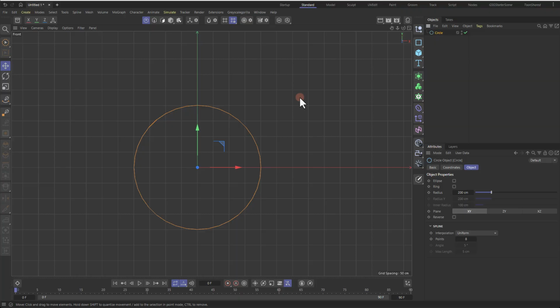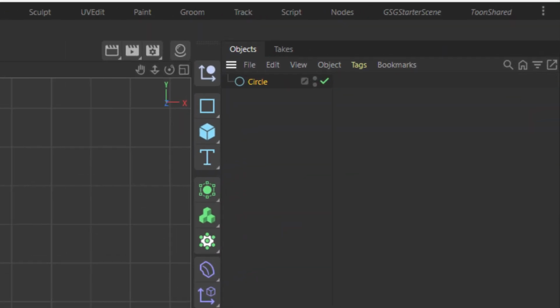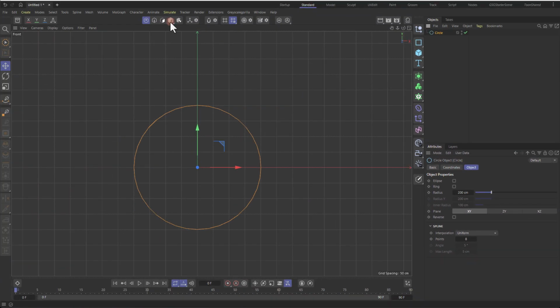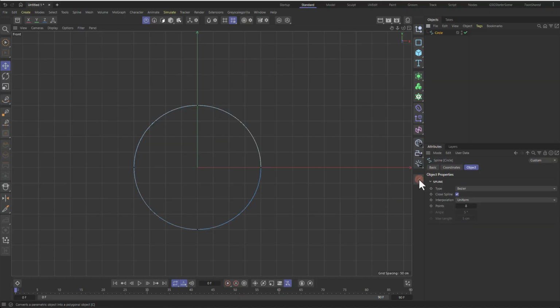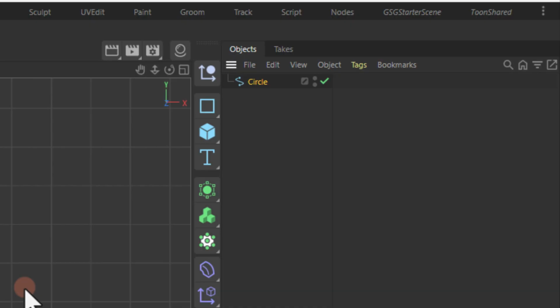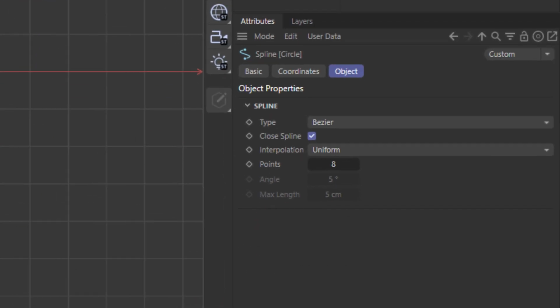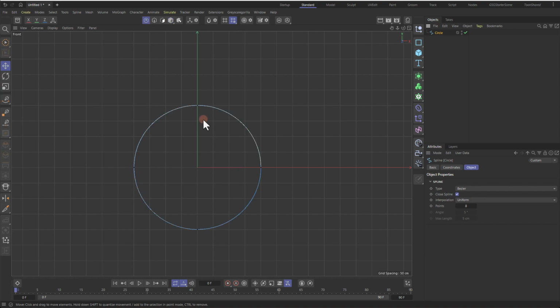Look at my circle spline. When it is parametric, it has the icon of the circle and it has the properties in the Attributes Manager. Even if I am on point mode, I cannot access its individual points. Now, if I press C on my keyboard or go to the Make Editable button, you see that the icon changed to that of a spline, the attributes are gone, and if I go to point mode instead of model mode, I can access the individual points of the spline and edit them.